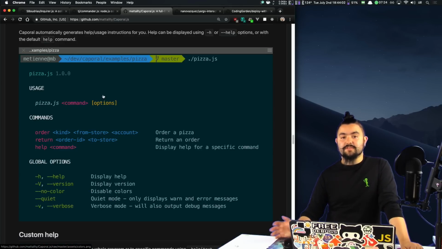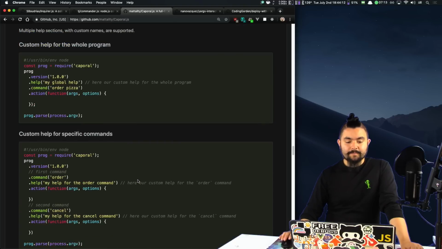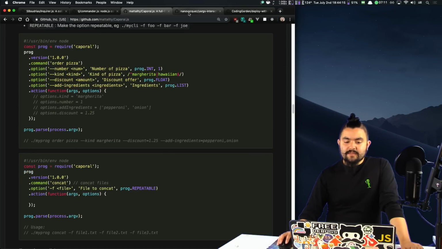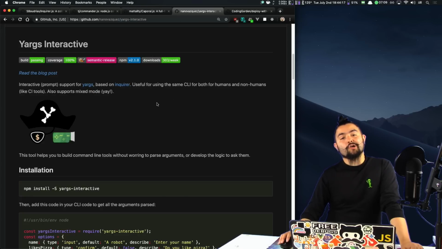This is an example of a usage message. If you run your program, it'll tell you how to use it, what commands are available, what your options are, and it generates all that based on the options that you pass into it when you're writing your code. So that one's cool. And then I found this one, which is called Yargs Interactive.